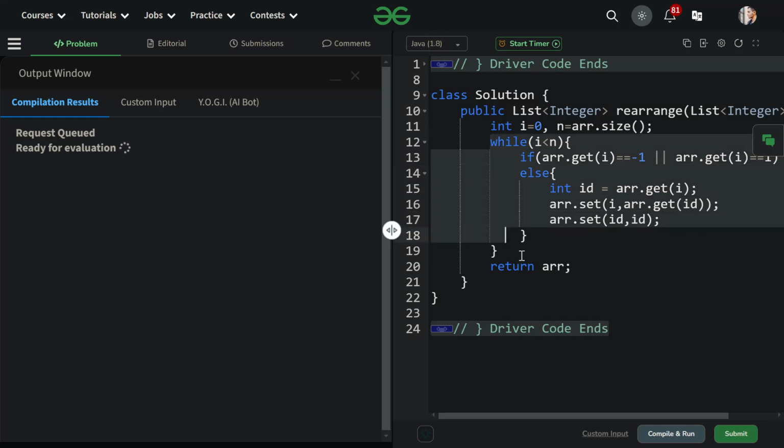We have a simple while loop, so its time complexity will be order of n and space complexity will be constant. So I hope it will submit.